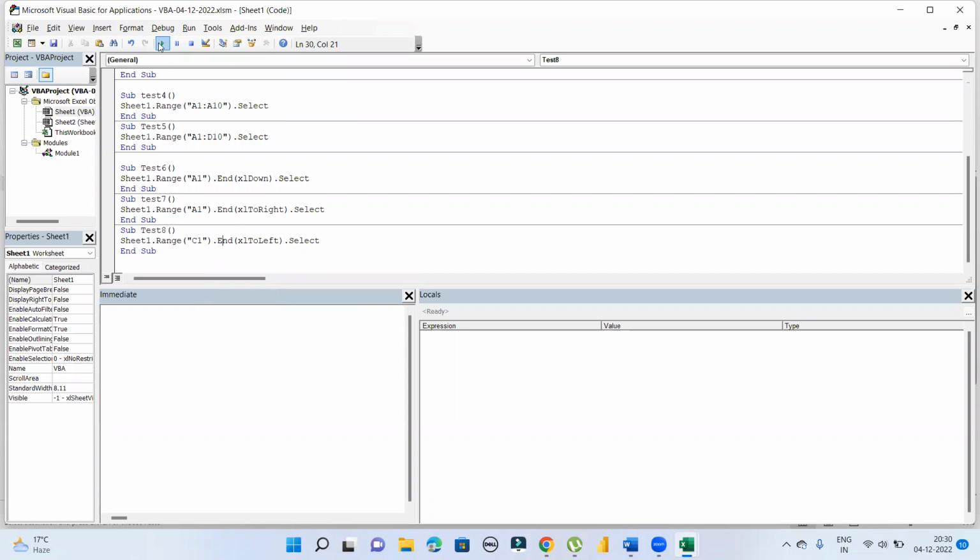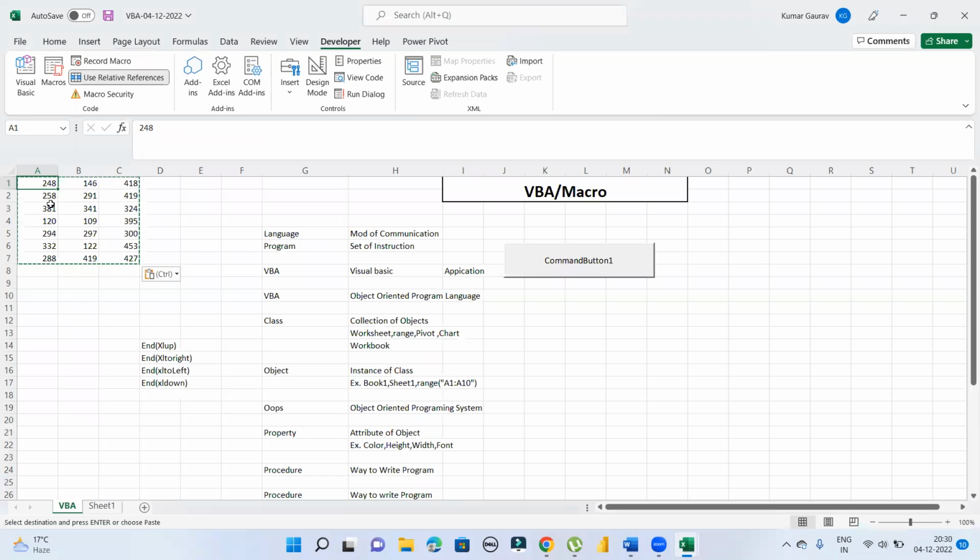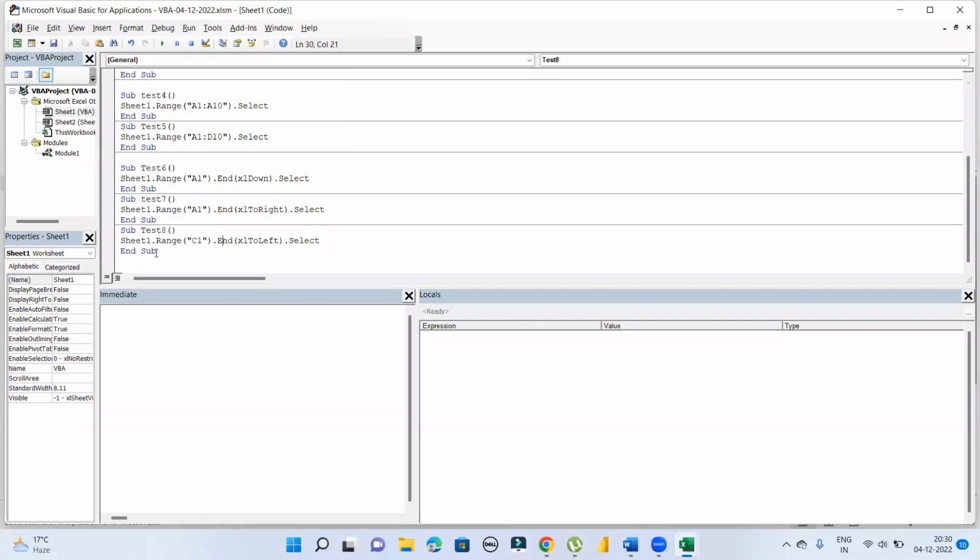And now what happened? Let's see. Can you see the cursor is now here at A1? Here was the cursor, and it is shifted now to A1. So we move the cursor here.